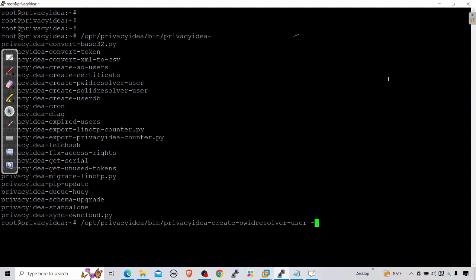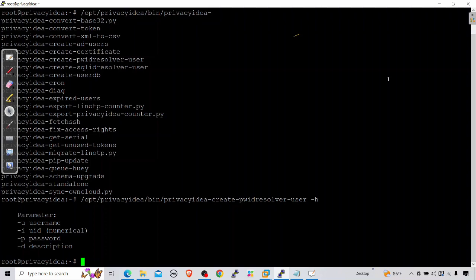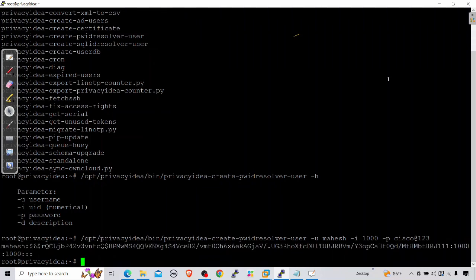Actually I'm putting these things into my description so you can get those things. You have to put -h, and you can see all the options. So here you can use a username, dash u, let's say Mahesh, and the user ID, let's say 1000. Then the password, let's say 65123, and the description is not mandatory. Let me enter. Okay, my user has been created.